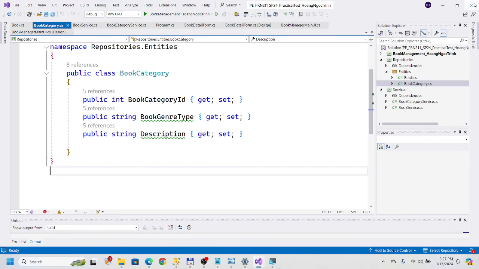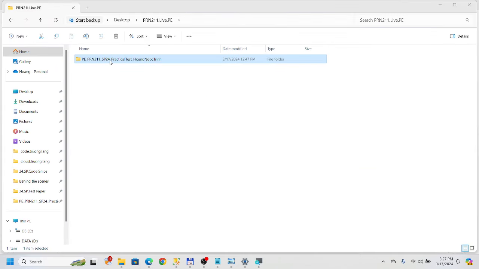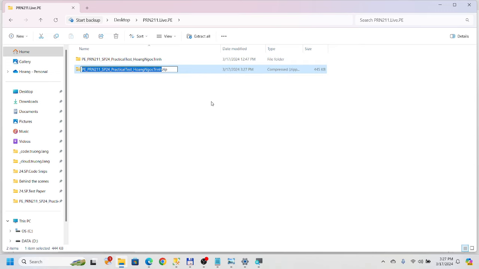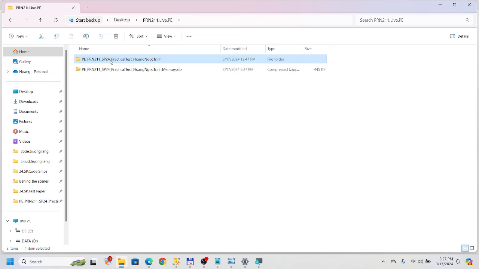To make sure that you can compress it, turn off Visual Studio. Yeah, turn off Visual Studio. Right click and compress it, just because this file is locked by Visual Studio. So name it as memory. Yeah, that's it. So for now we have a backup, and we will continue to work with this one and make big modifications on this project to make it work with the database.